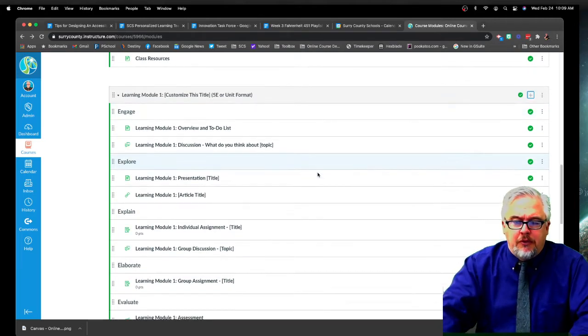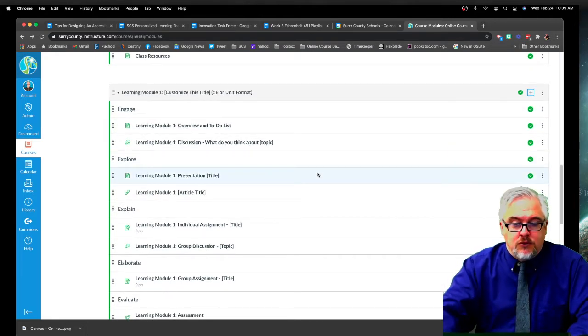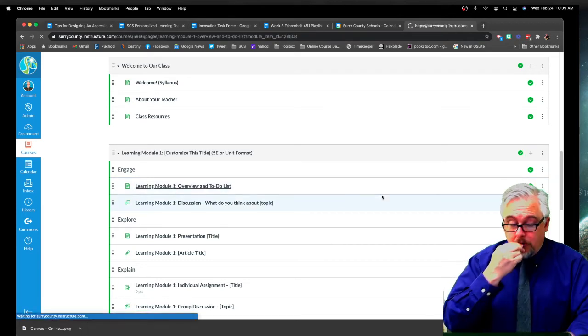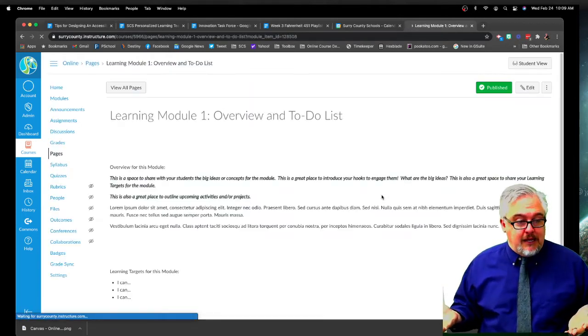So let me show you a couple things that are inside these modules. There's some page templates that you can utilize and recycle. So right here, this first one would be like something I would include at the beginning of a module.